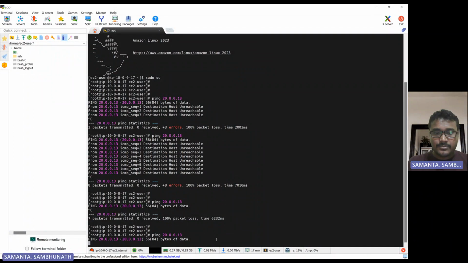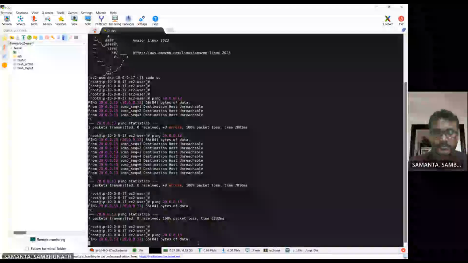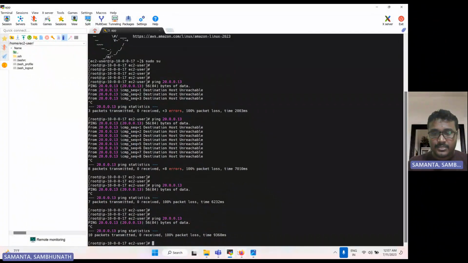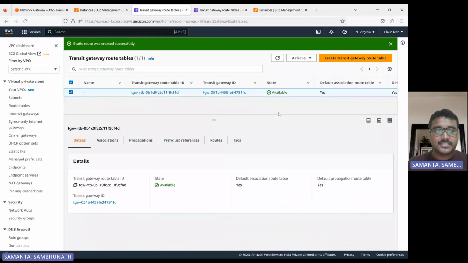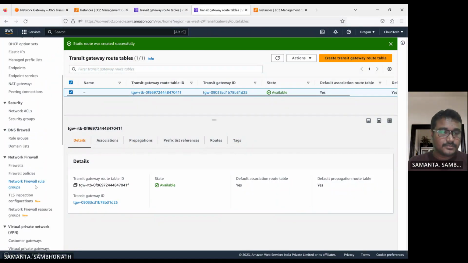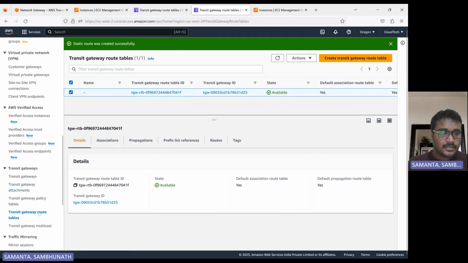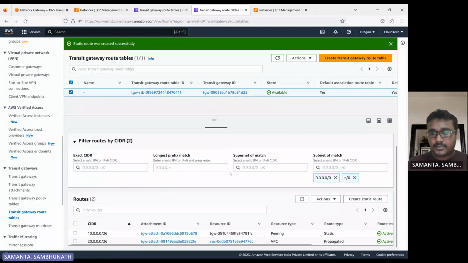Still it is not allowing. Why? Still 100% packet loss. Maybe it is still initializing or what? Let me see. Go to the route table, go to the routes. Propagate, peering static is activated now.